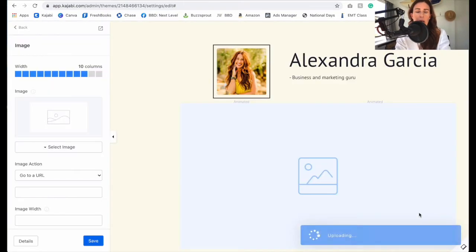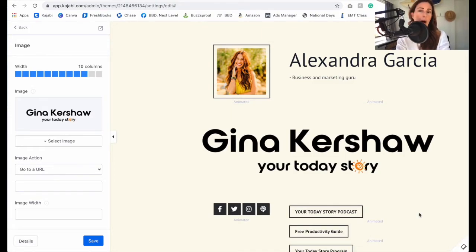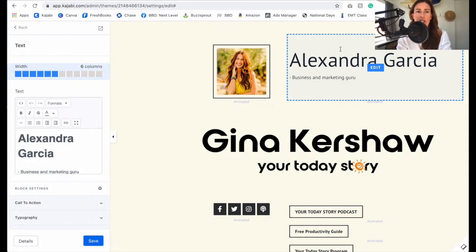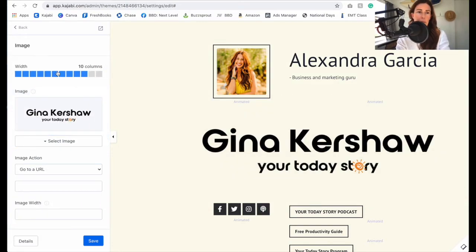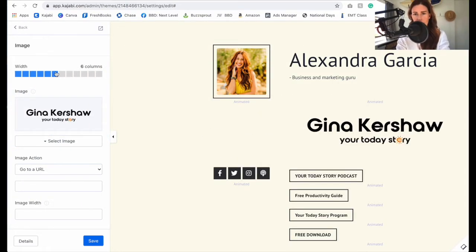I'm going to just go ahead and save it. Now, you're going to feel like, oh no, I messed everything up. It's all off right now. That's okay. We're going to fix this. The reason why I left the text box up there is because I want to see how big it is, right? How big Kajabi has formatted it. So I'm going to check here, and it's 6 columns. So I'm going to click on my image and also make it 6 columns, and I am going to save it.